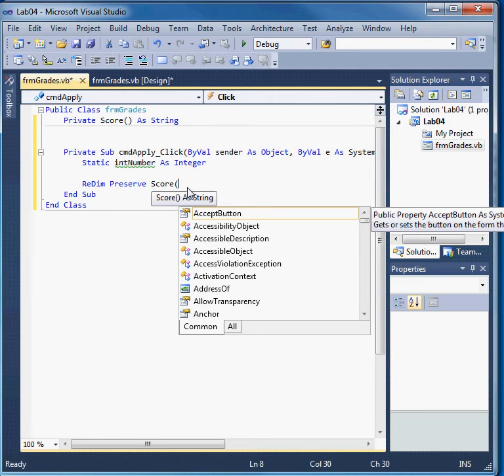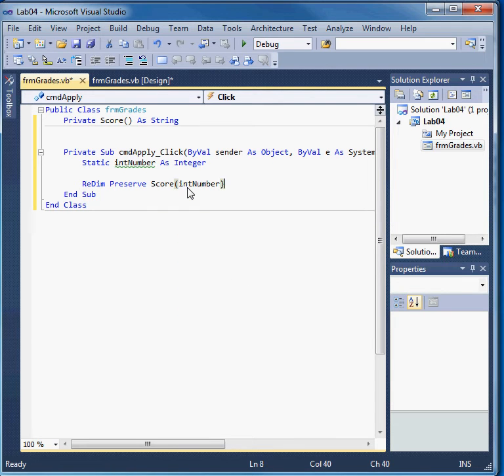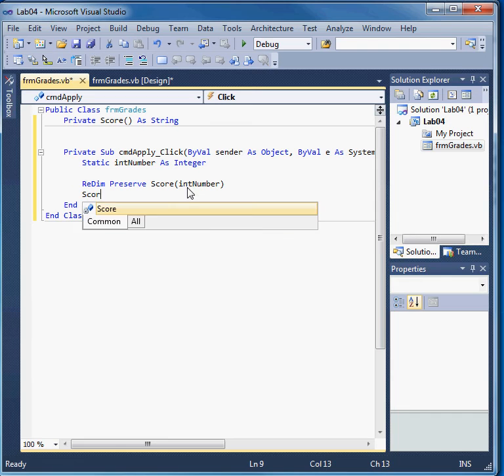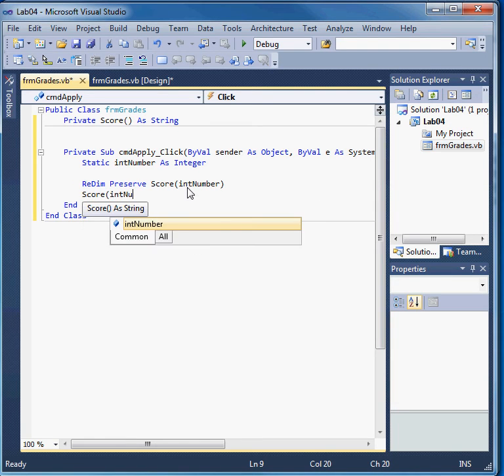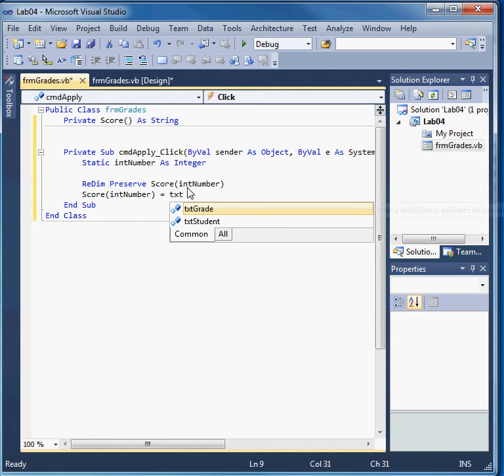So now that we've got our new size of our score array, let's store the student's name in our array. So score(intNumber), being the current student, is equal to student.text. So assign the current student's name from the text box, from our student text box.